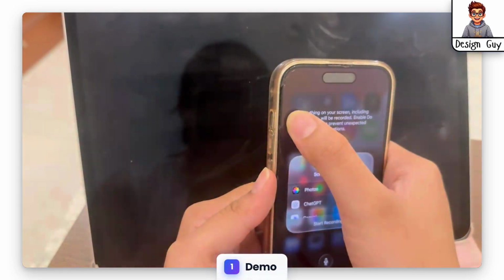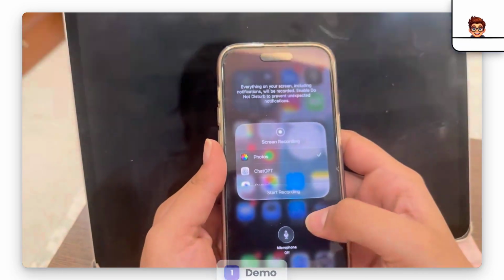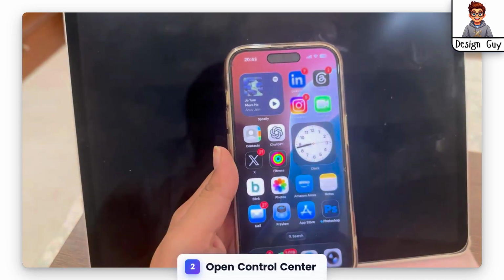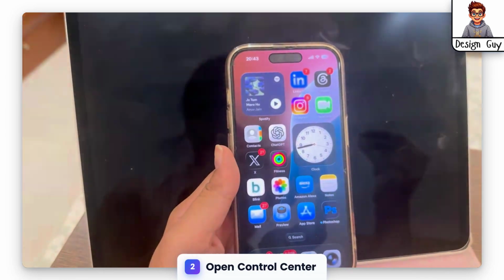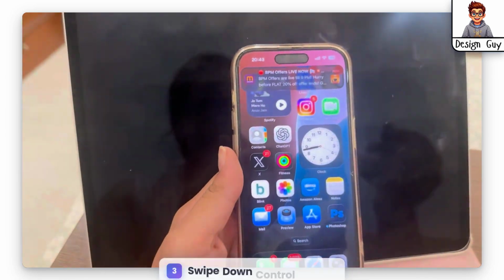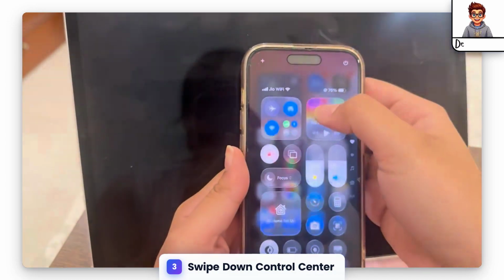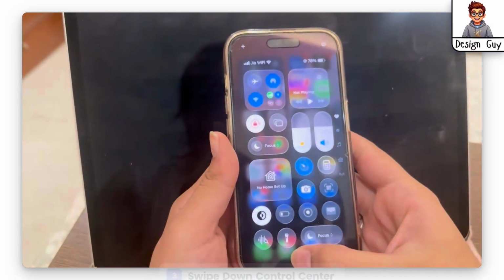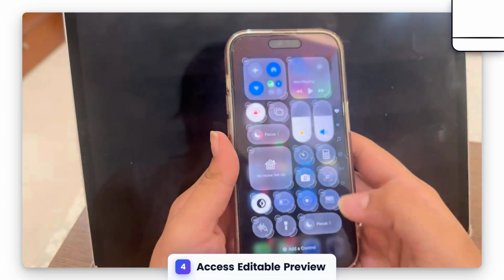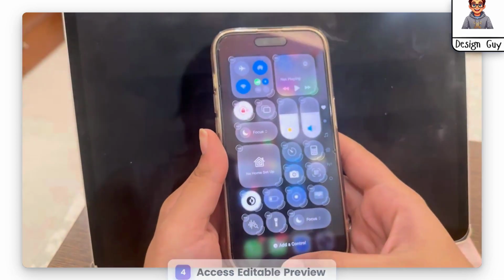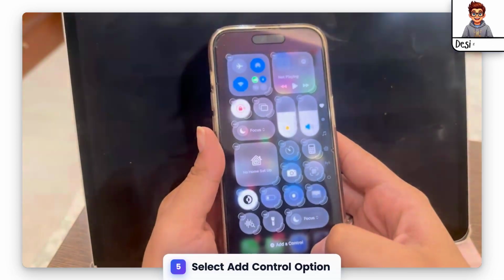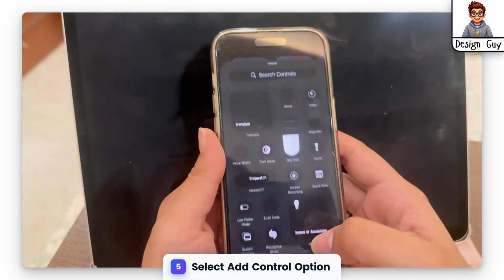I'll show you exactly how to customize your iPhone control center in no time. On your iPhone, to add controls to the control center, we need to access the customization options, which is what we're doing here. To add a record, swipe down to open the control center from the top right corner of your screen. Double tap here to access the editable preview area, where you'll be able to modify your control center settings easily. Now we'll click the Add Control option to proceed with customization of our control center settings.